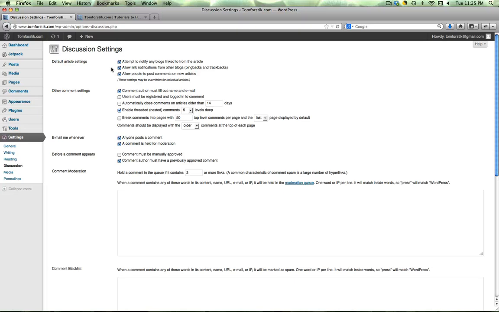Okay, allow people to post comments on new articles. Okay, you can change this per article as well. And here are some comment settings. The comment author must fill out name and email. Users must be registered and logged in to comment, so you can set an additional stipulation. Close the comments on articles older than 14 days. Enable nested comments, however many levels deep you think is appropriate for your site.